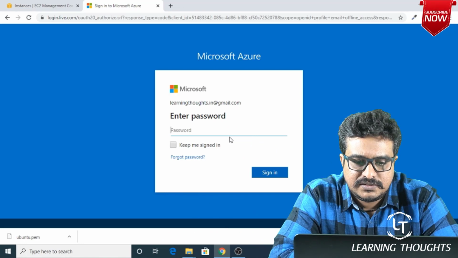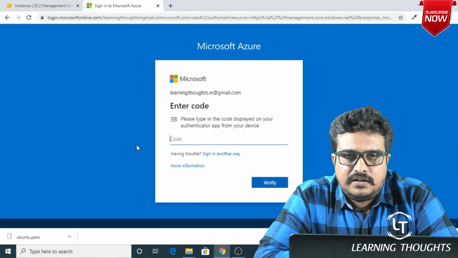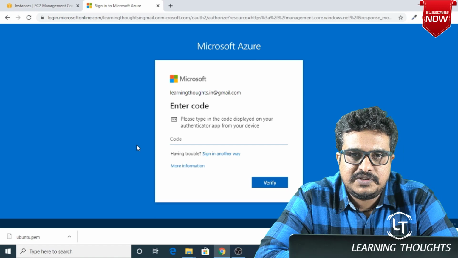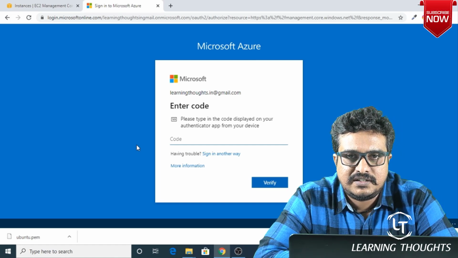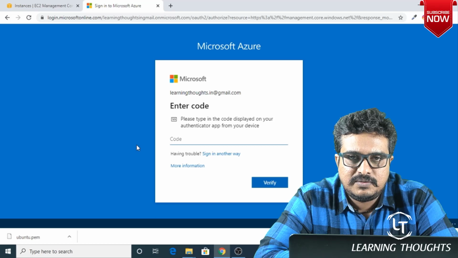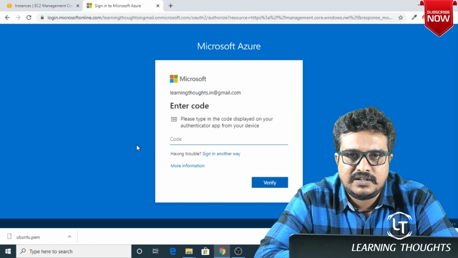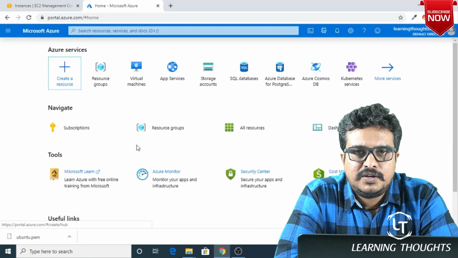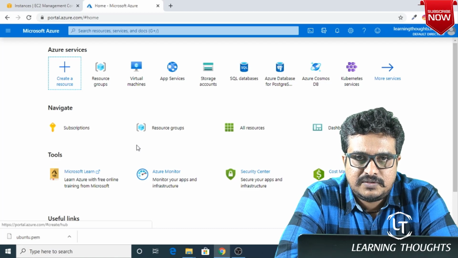Now I have logged in to the website by using a URL which is portal.azure.com. Now I'll be entering my credentials. For my application, I have configured an extra set of authentication which we call multi-factor authentication. So the code will be sent to my mobile and I'll be entering that code. Okay, now what we see is the landing page of Microsoft Azure.